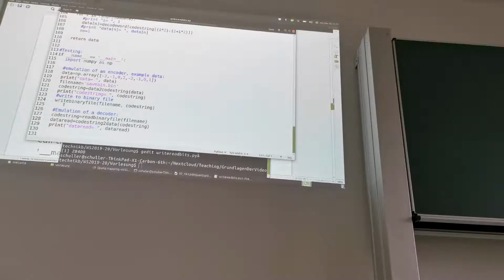Next, we write it to a binary file using my function write binary file. Both are defined above in this file, so we can access them here without prepending the namespace. Here I give it the file name, savebin.bin, and here I give it the code string which we just computed using this function in line number 121.